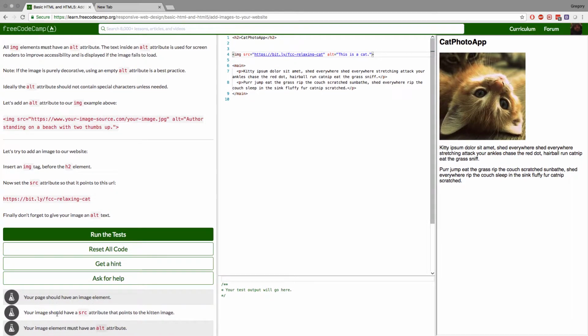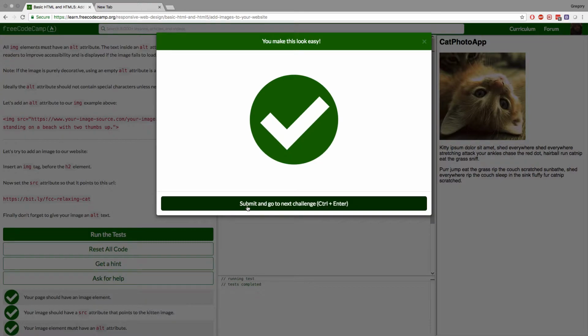The page should have the image element. You should have the source attribute. Your image element should have the alt attribute. We run the test, and bada boom.